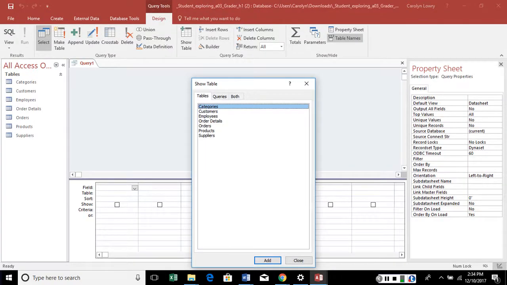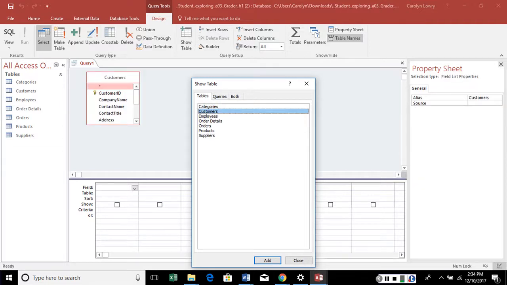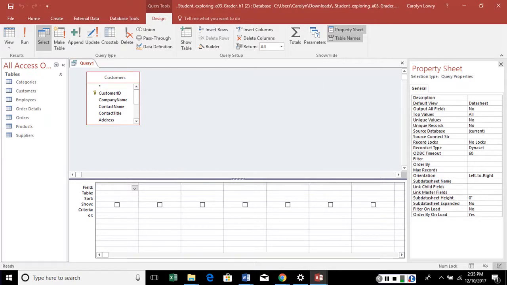And it opens up a very familiar window. And from the customers table, so let's choose customers. And I'm going to close this. We can actually pull another table in there anytime that we want. So I can follow the directions straight through and not worry about it. If I need to pull another one in, I will.